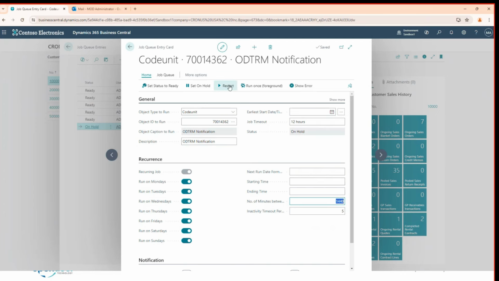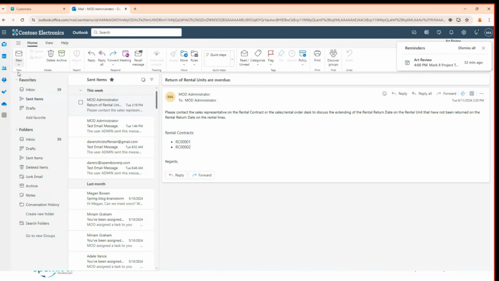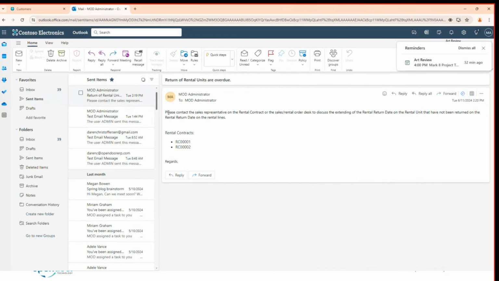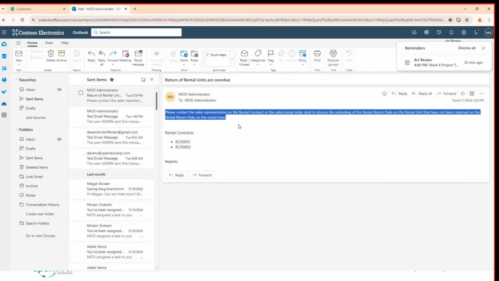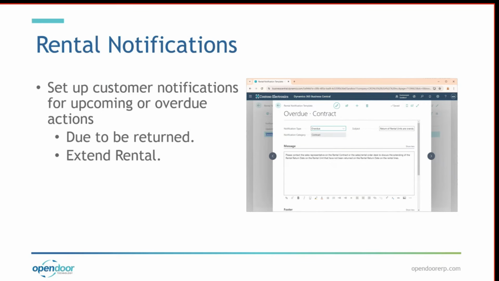If I want to set it to go now, I would basically just run once in the foreground and confirm that the job queues are working. And if I pop over into my accounts email, this is what it looks like based on the setup I've created. So at the time I ran this, which was Tuesday, a couple days ago, I had 2 contracts that were overdue. And it basically said, hey, you want to update these or bring them back or update the return date. So that is rental notifications.